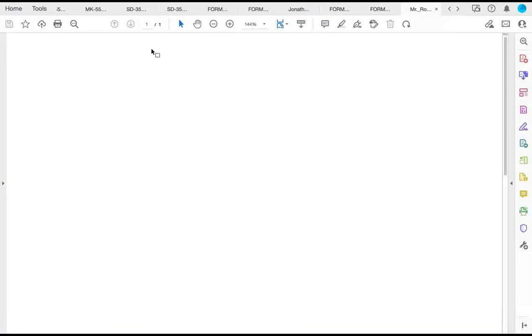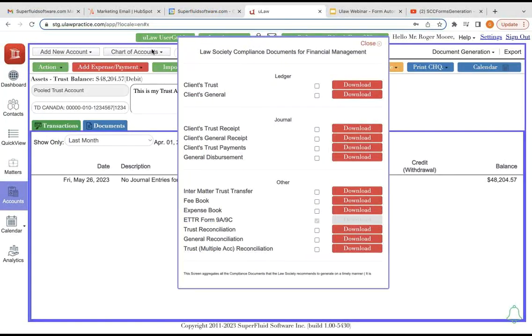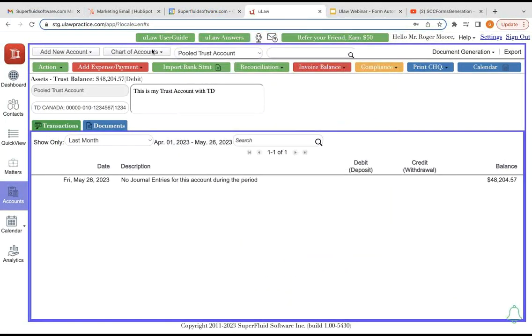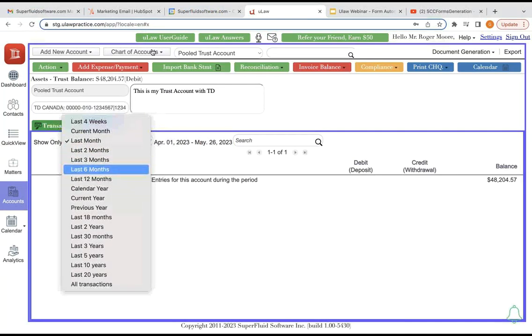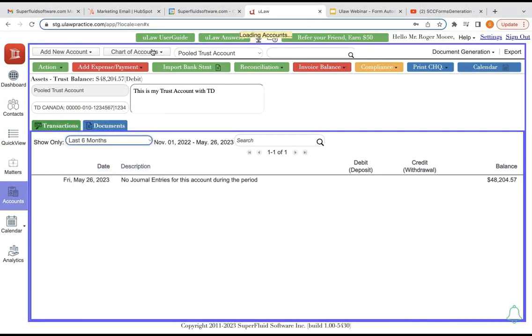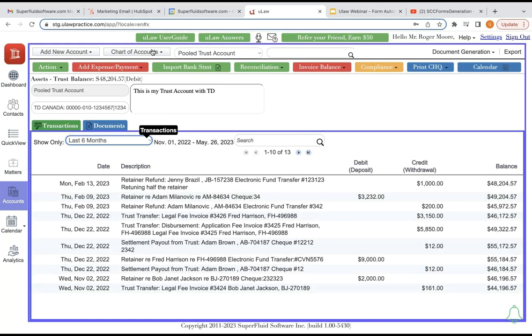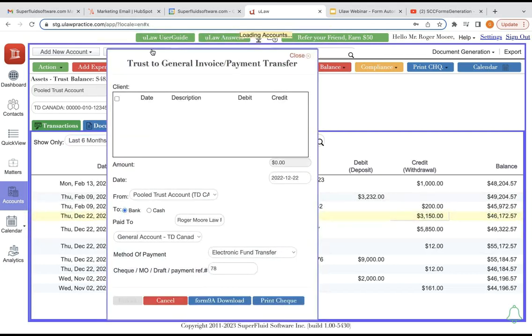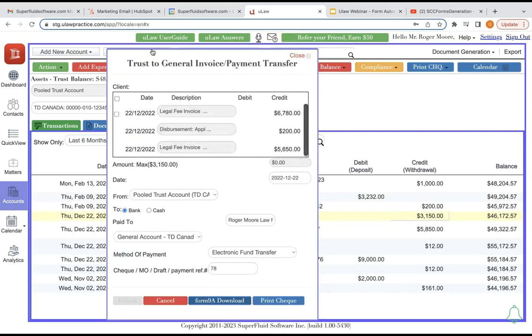So now if I go to compliance and monthly compliance and download a Form 9A, let's say for the quarterly date range, you'll actually see, if there were any transfers made, Form 9A getting downloaded with all the information. The last transaction made here was on December 22nd, 2022. There's a trust transfer. Let's say I click on this and click on Form 9A download.